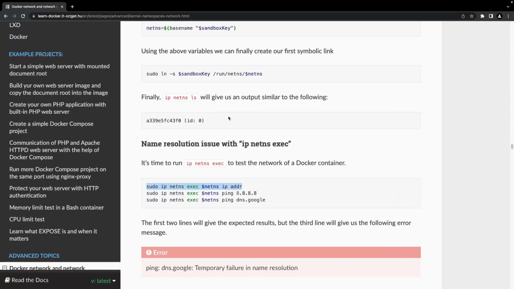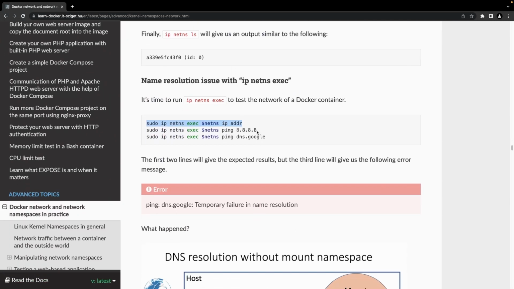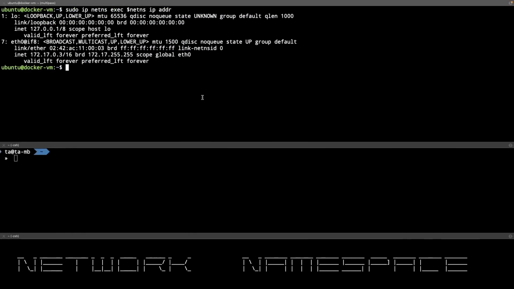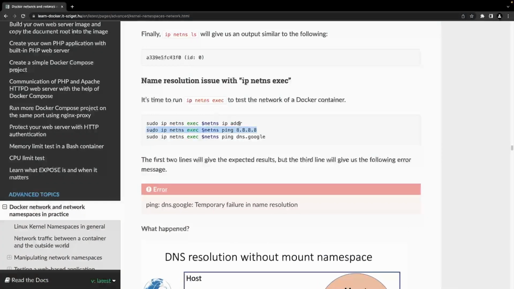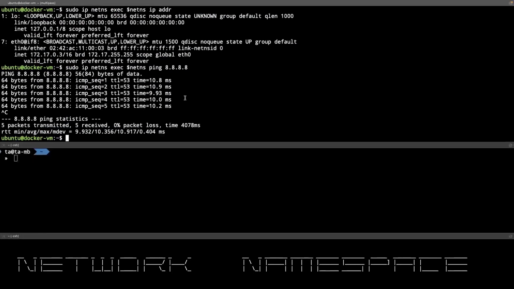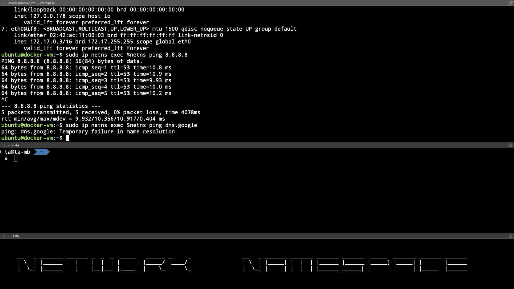So let's go back and try another command. Let's try to ping an IP address. It works. And now let's try to ping a domain name. And now we get our old error message, temporary failure in name resolution. So we could ping an IP address, but the name resolution doesn't work.